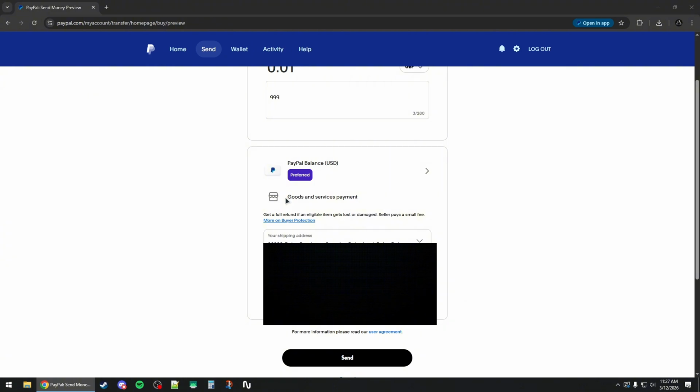balance to send this payment or card or whatever option you have. You can also select if it's for goods and services payments or it's family and friends. Some accounts only have this option, so you can basically send it like that. And once everything looks good, you can click on the send button to send the payment and pay them.